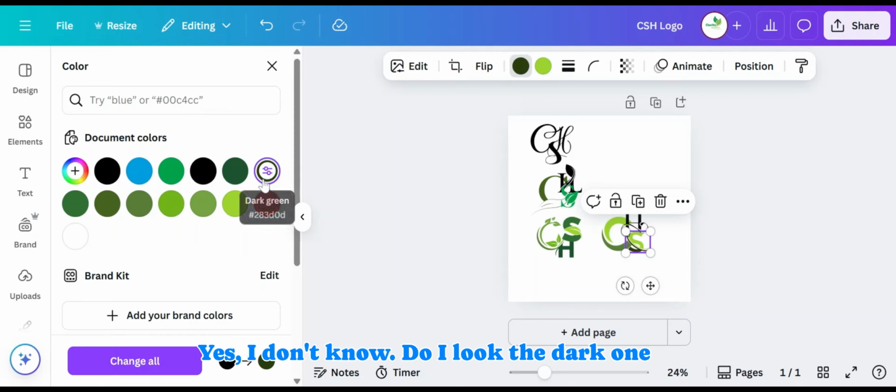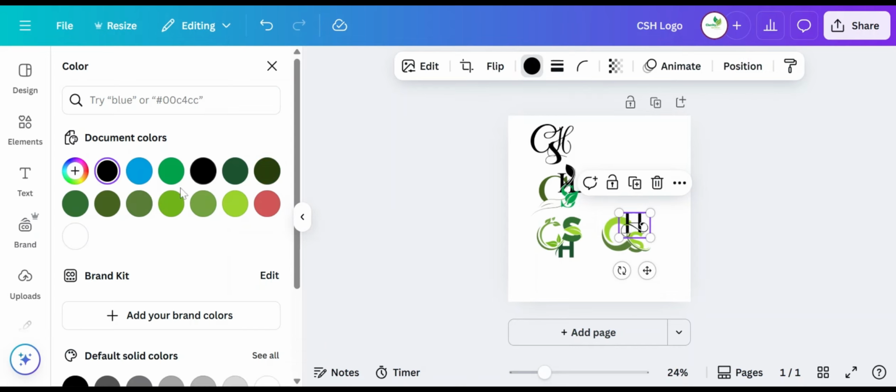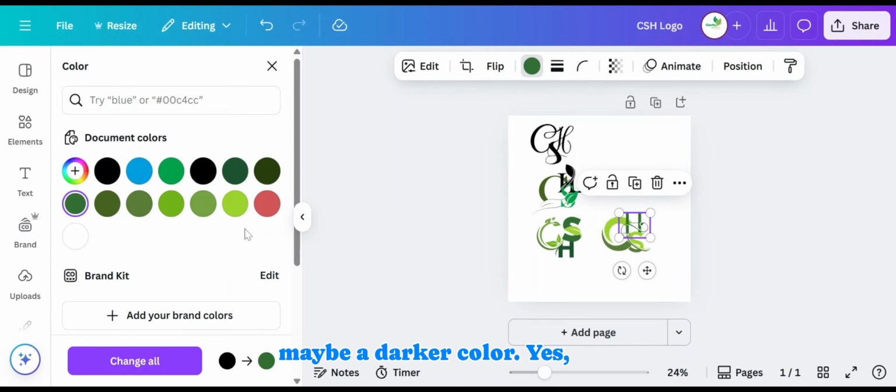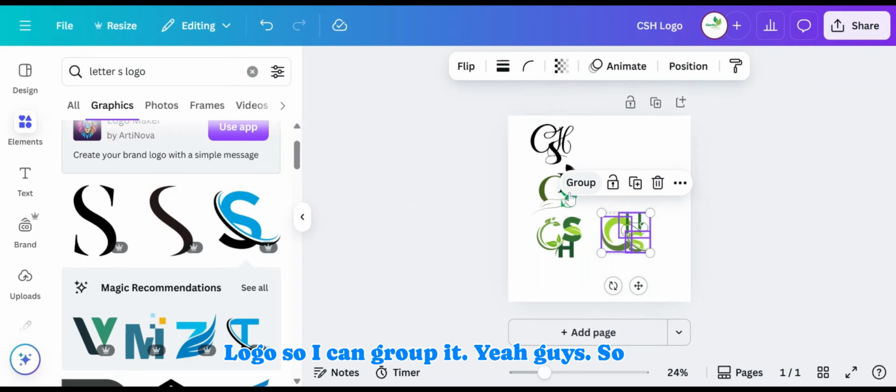I don't know. Do we look at the dark one or use this? And then the H can have maybe a darker color. So this is my final Charity Safe Haven logo, so I can group it.